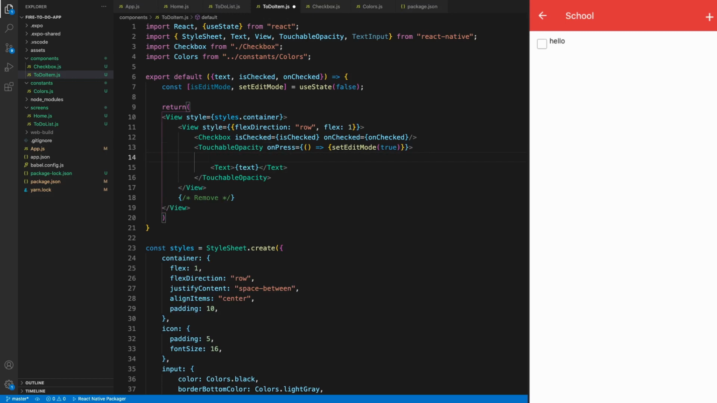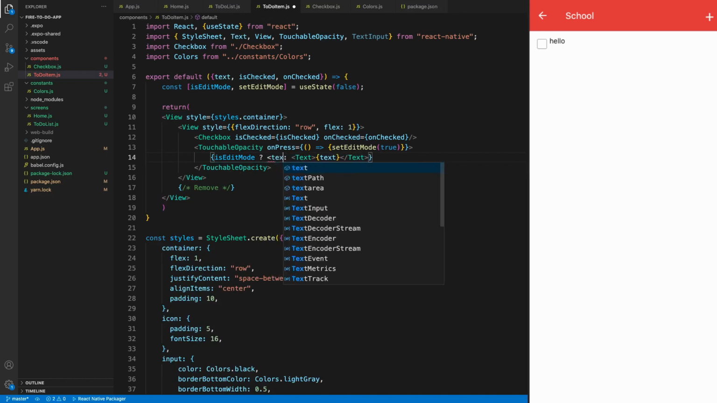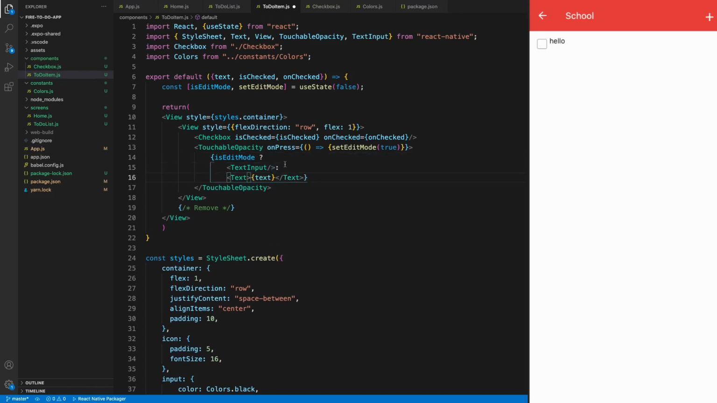And then we'll do right here, if, or what am I doing? Edit mode, is edit mode question. Again, this is a ternary operator. So if it's not edit mode, we'll return the text. If it is, we'll return a text input. So let me go ahead, format that a bit cleaner right here.